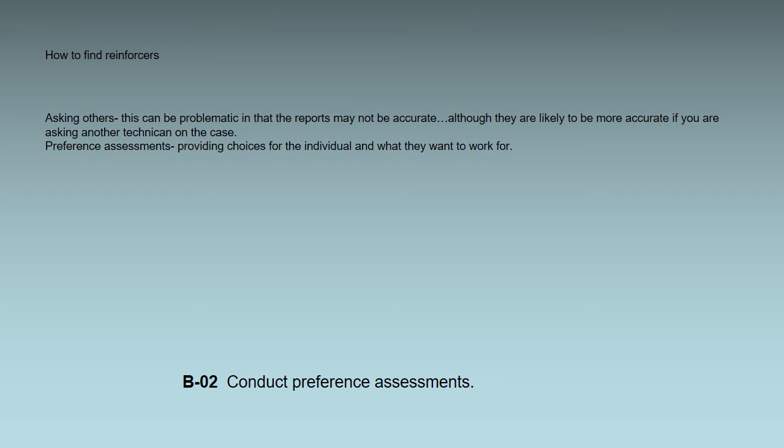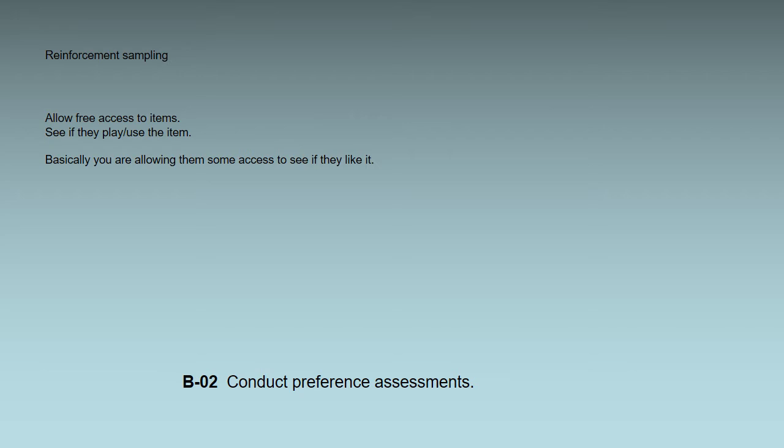We can do general preference assessments, providing choices for the individual and what they want to work for. We're going to go into a little more detail about what this means. We can also do reinforcement sampling, where we allow free access to items and see if they play or use the item. Basically, you are allowing them some access to see if they like it.